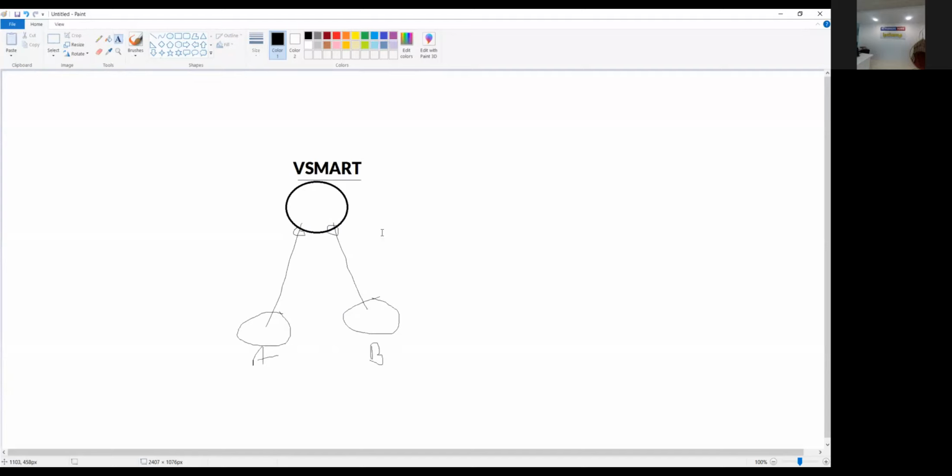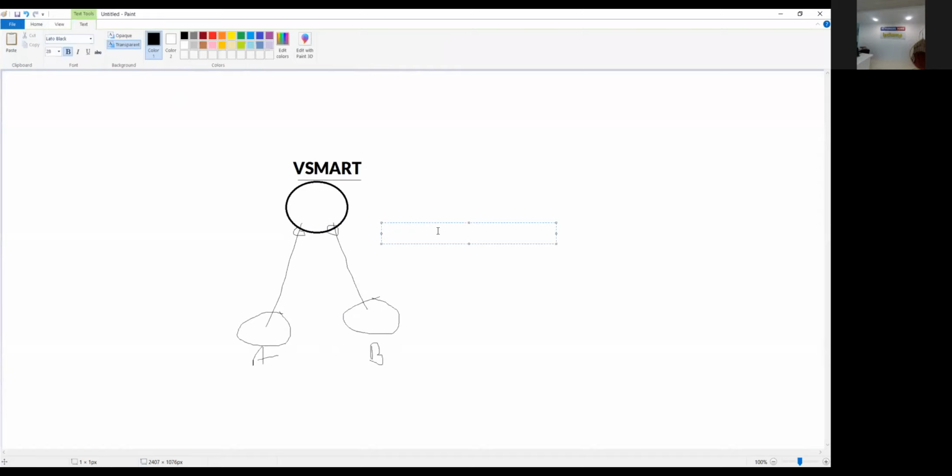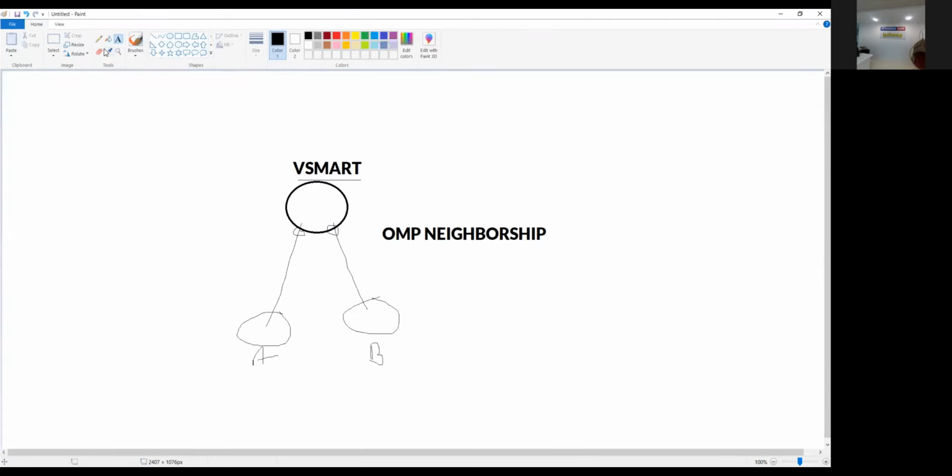Which tunnel are we talking about? Which protocol are we talking about? Which neighborship? OMP neighborship. They will have OMP neighborship with vSmart. No two devices can have an OMP neighborship to each other. OMP neighborship has to happen to vSmart. vSmart acts like a route reflector to avoid any kind of looping mechanism.